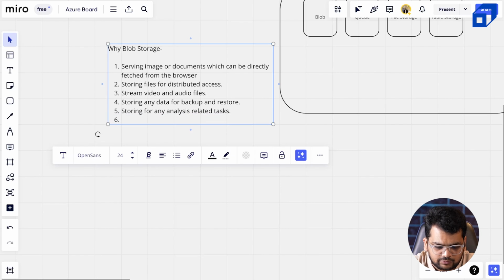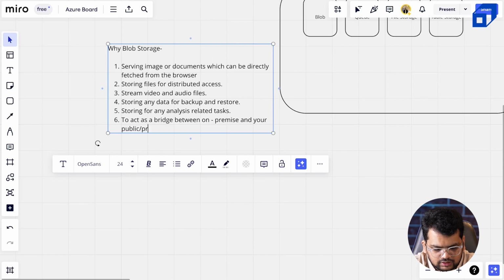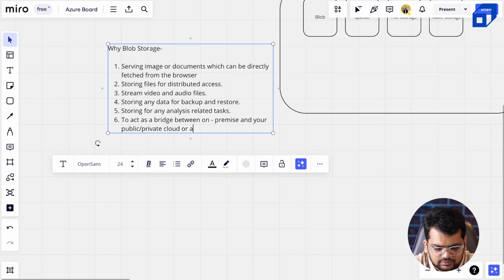And also one more thing you can do is act as a bridge between on-premise and your public or private cloud, whatever. Blob storage can be accessed through your on-premise setup as well, and through the private or public cloud, whichever you're having, or any other Azure hosted service as well. I mean, it's not just private and public cloud.